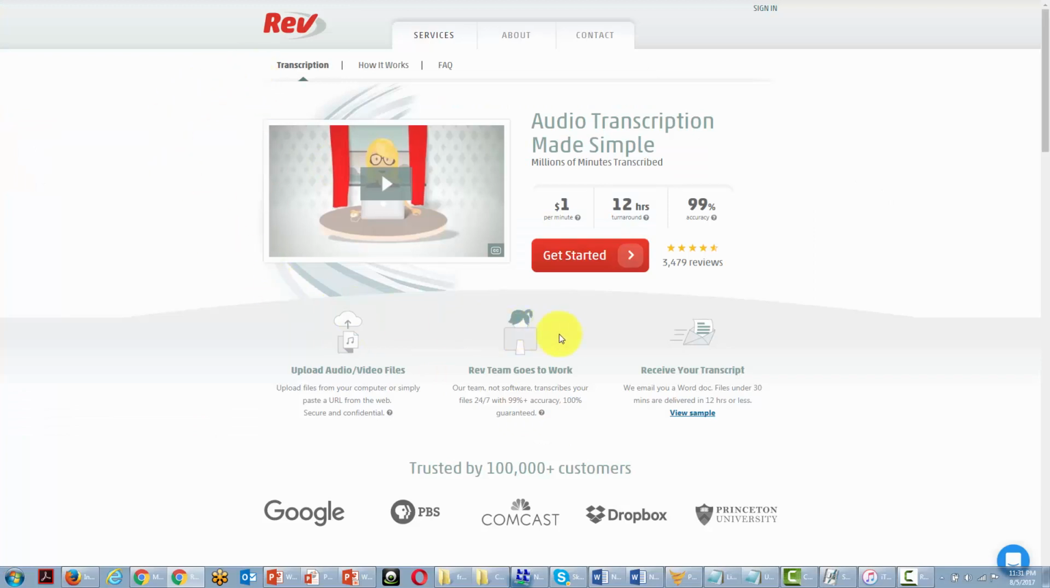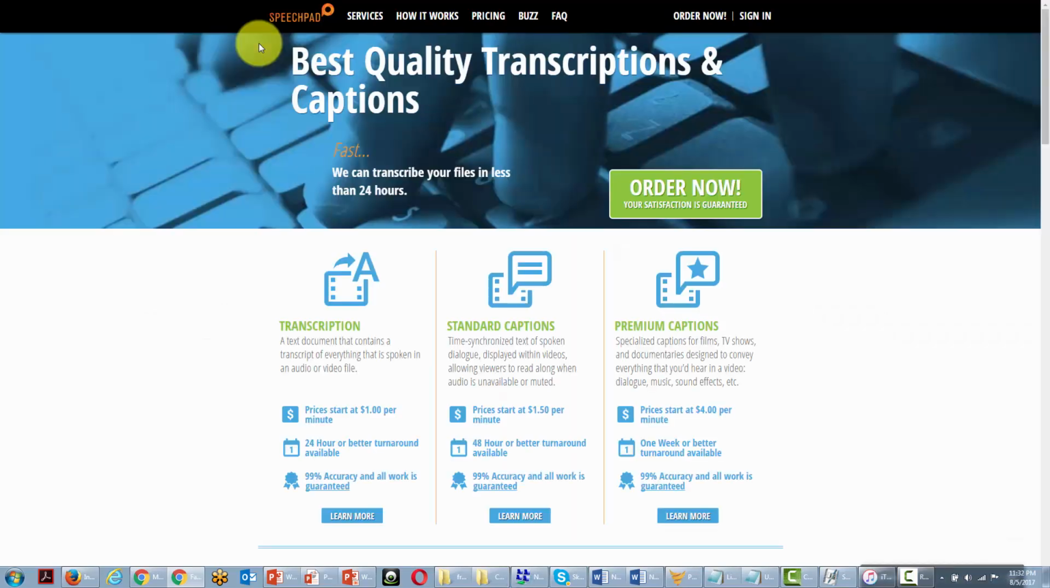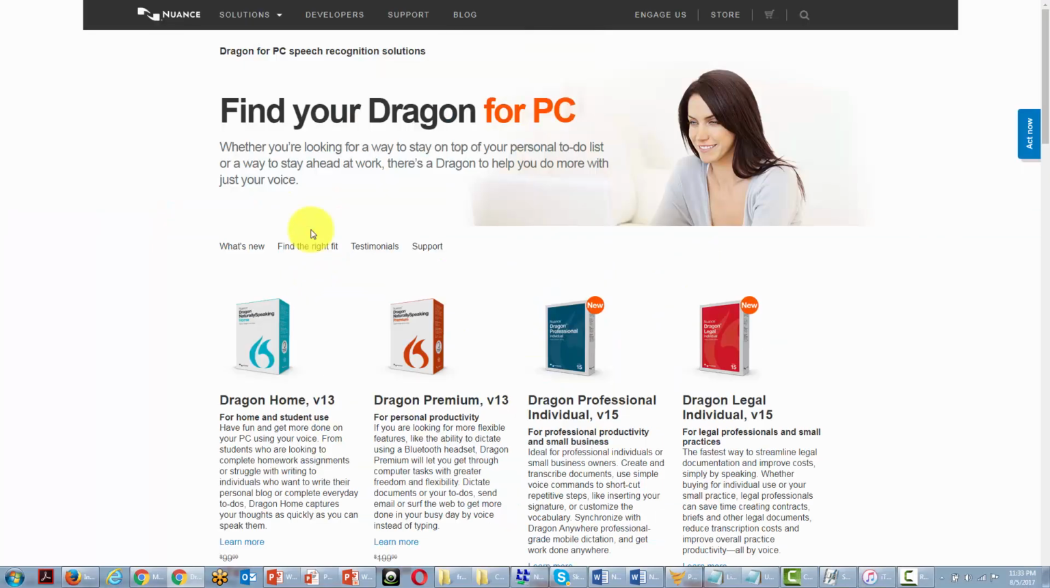Now another way to turn your audio into content is to have the audio transcribed, and you can use a service like rev.com, or you can use a service like SpeechPad. Either one of these services will take your audio and turn it into text so that you can actually then begin to use it in your blog or in some of your other written content.